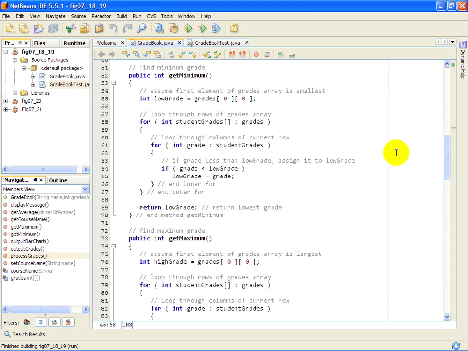The difference here is that we have to loop through all the rows and columns. So we do a similar set of processing. We first assume that the lowest grade in getMinimum is at location 0, 0 of the array, the first row and the first column. Then we use enhanced for loops to walk through all of the array elements and find the lowest grade.